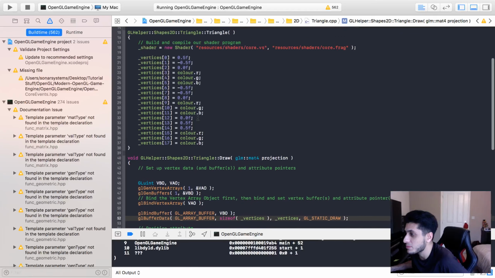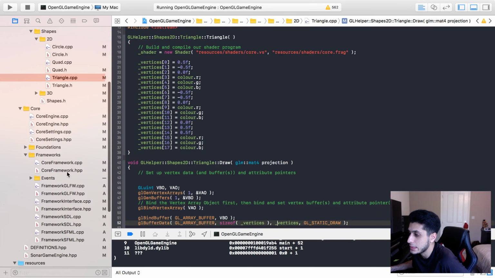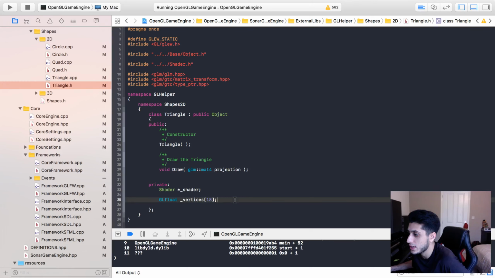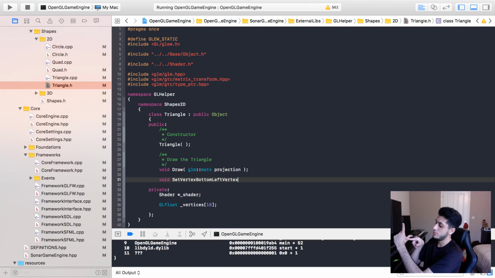So now we want methods to be able to set each individual vertex. So if I go to triangle.h, and I have a method called void set vertex 1, set bottom left vertex. Actually, what should I call it? Because let's just say the triangle's like this. We've got bottom left, the top, bottom right. Do we call it left, right, top, or bottom? I think bottom left is better.